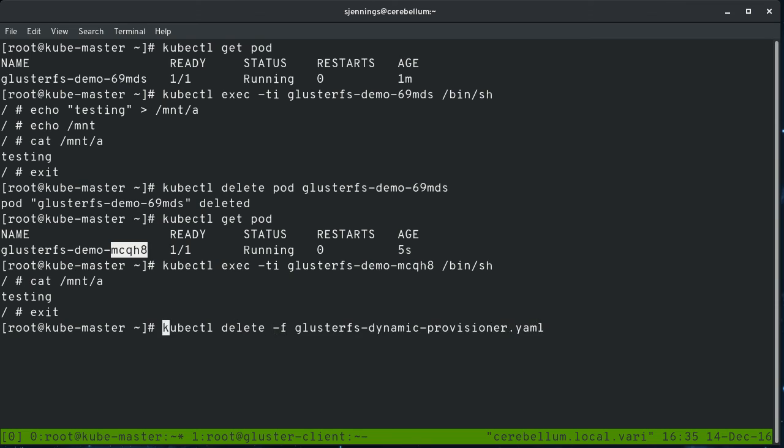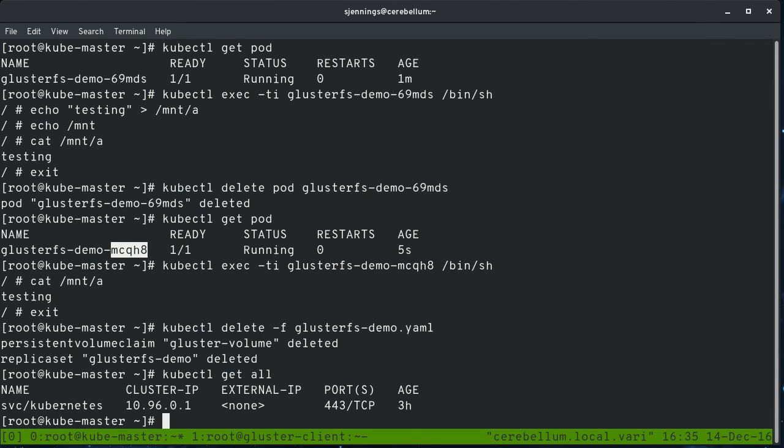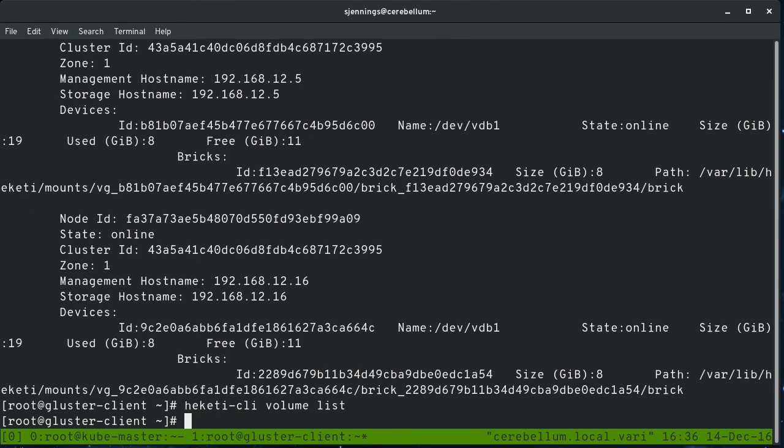And if we delete our demo, the deletion of the pod doesn't really matter, but the deletion of the persistent volume claim matters, because when the claim disappears, the dynamically provisioned persistent volume underneath it will be deleted automatically. So we're going to go ahead and do that. And if we do a kubectl get all, we can see it's all gone. And so the persistent volume claim and the persistent volume underneath is gone. And if we jump over to our Hecate CLI machine and list the volumes, the volume's gone. So you can see the dynamic provisioner provisions storage and then cleans it up afterwards.